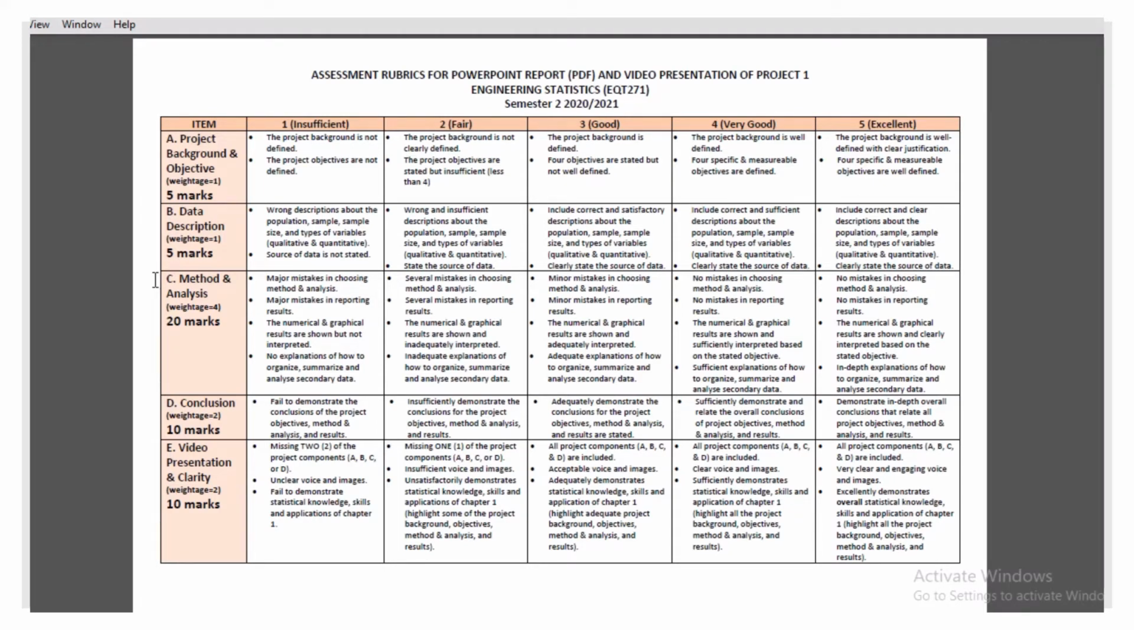C. Method and analysis, 20 marks. D. Conclusions, 10 marks. And finally, E. Video presentation and clarity, 10 marks. Altogether, it will give you 50 marks. If you are aware, there are 5 rating types: insufficient project, fair project, good project, very good project, and finally excellent project.